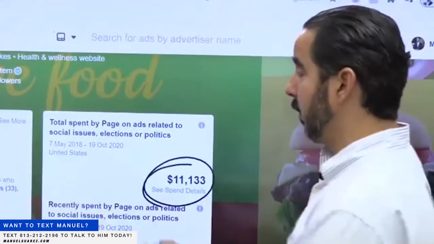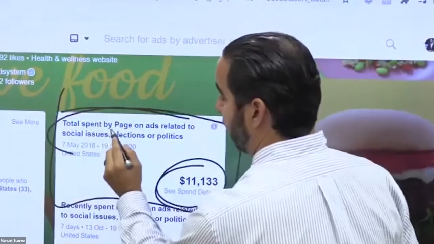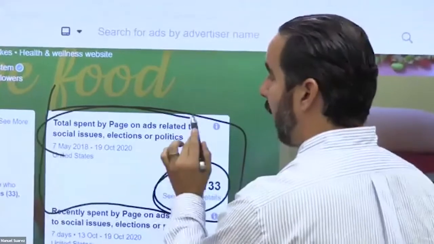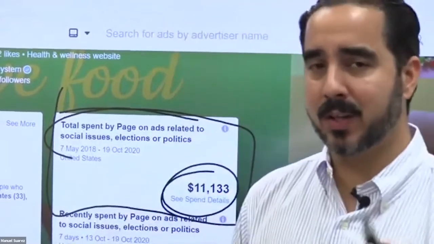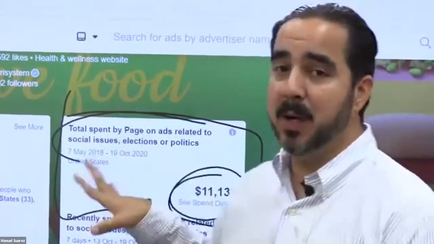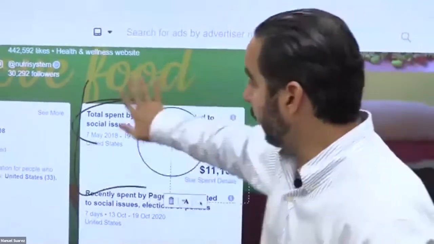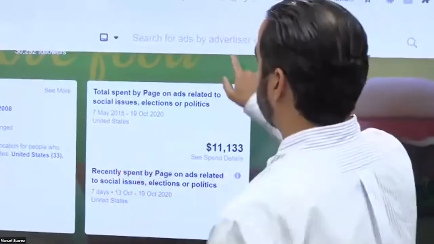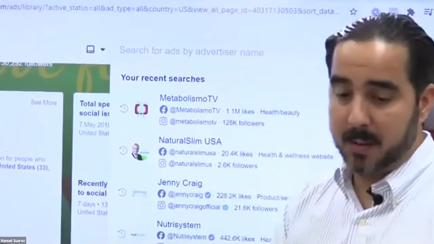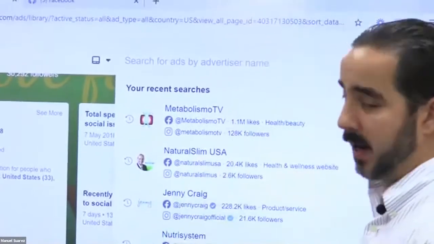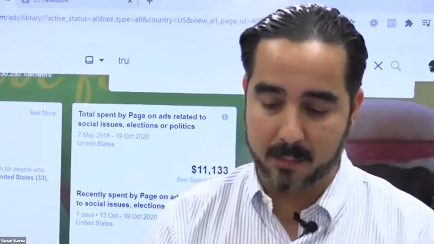That's not the right data, because if you look at this entire block over here, it says total spent by page on ads related to social issues, elections, or politics. Oh, okay, so that's different, because what Facebook is doing is giving you information about political ads when it comes to spend. For example, this is an interesting exercise. Who wants to know how much money the campaigns have spent? Trump, for example. Let's go and search. Let's find out how much money Trump has spent on social media advertising.